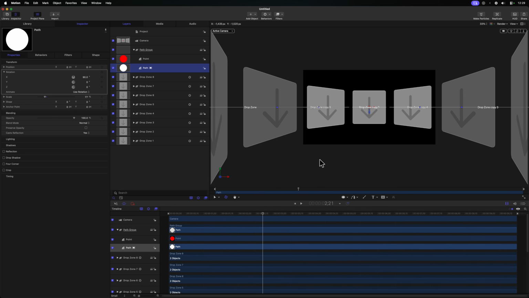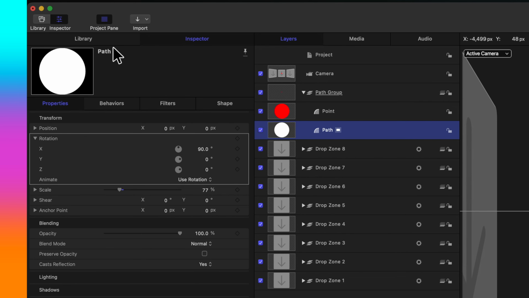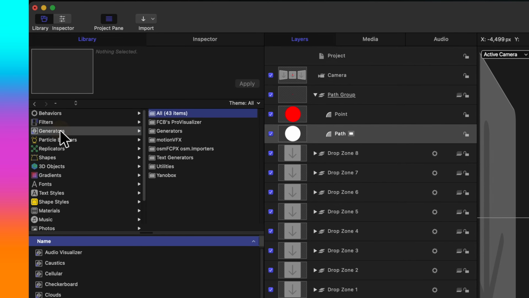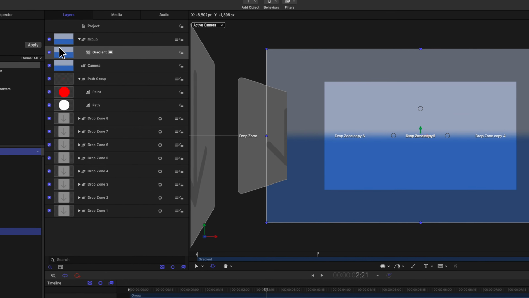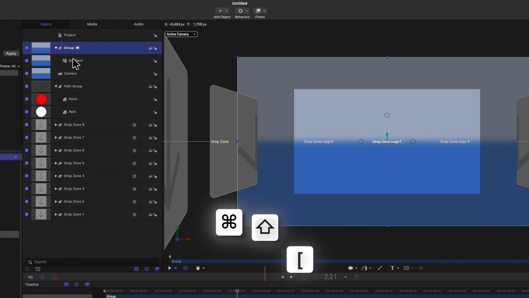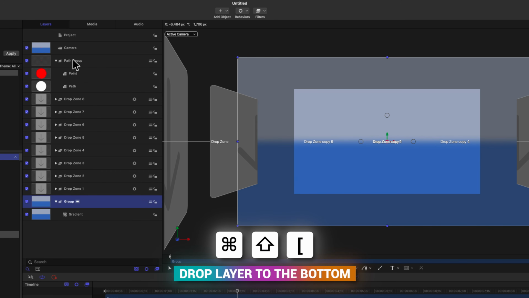Now this is looking really cool, but I want to take it to the next level by adding in some background gradients as well as an awesome reflection. To do that, let's head on over to our library. We'll go to Generators and we'll locate the gradient generator. I'll add this in. And let's select that group and push Command Shift left bracket, and that is going to bring it all the way down in the layer stack.